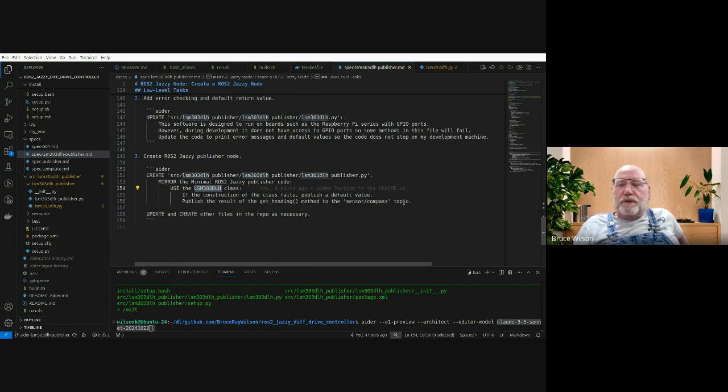And so ROS2 has topics. The first time I ran this, I did not have this line, and it printed it to a heading topic. So I added this line saying specifically to publish it to sensor compass. I didn't want to use magnetometer because that returns X, Y, and Z. So I'm specifically taking the X, Y, Z values and converting them to a heading.